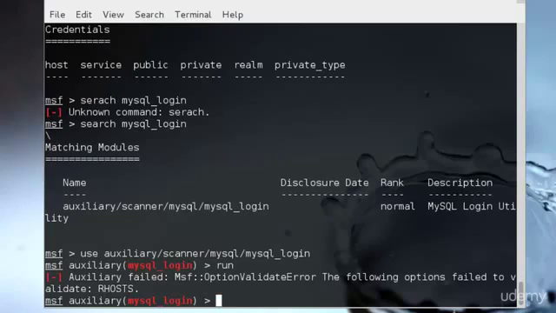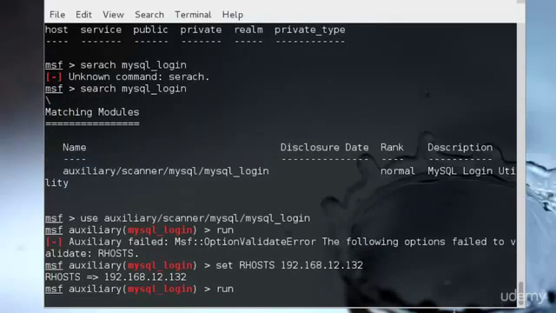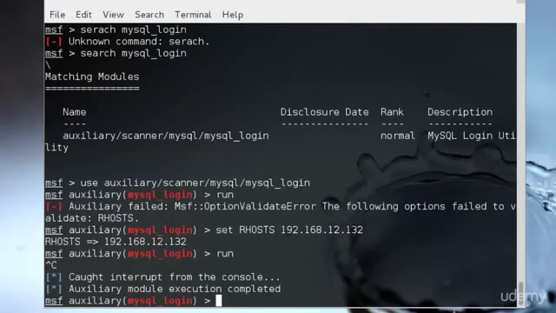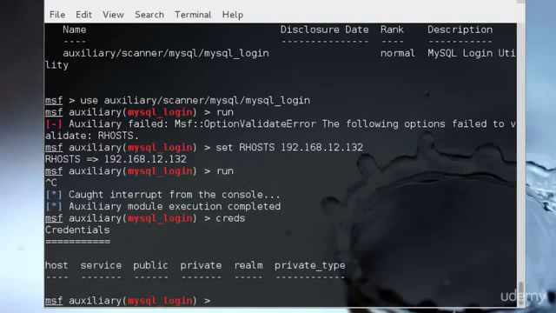As you can see, it has failed to validate the rhost since we don't have the rhost. So I'll just type set rhost 192.168.13.12, some random digits, and if I go ahead and run, it will run the specific module towards that and give me the specific results. If I wanted the credentials after I have run that, I can just type creds and it will give me the saved credentials.